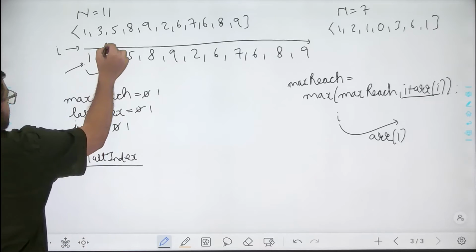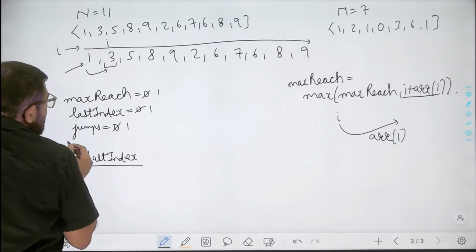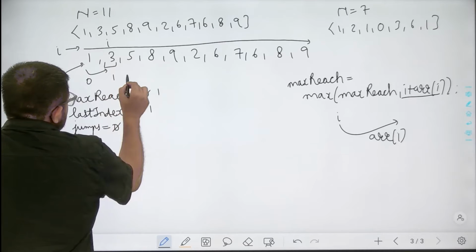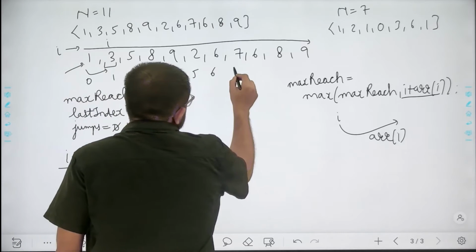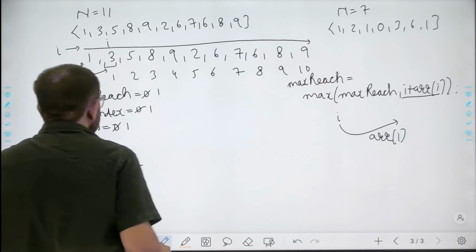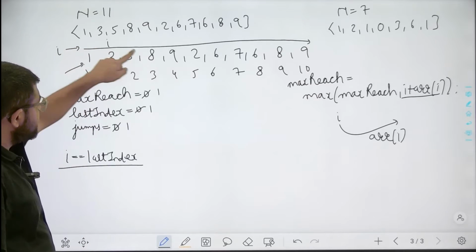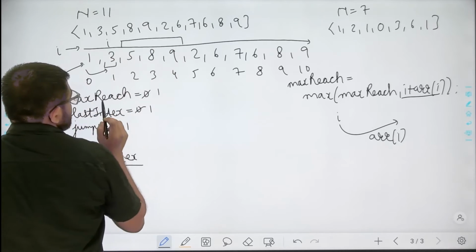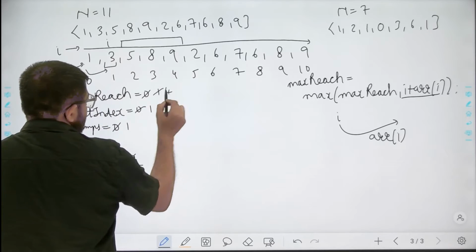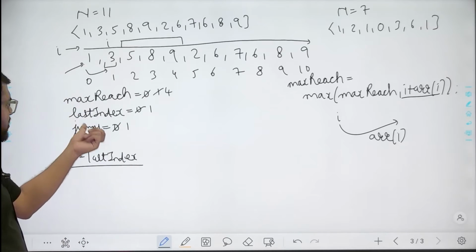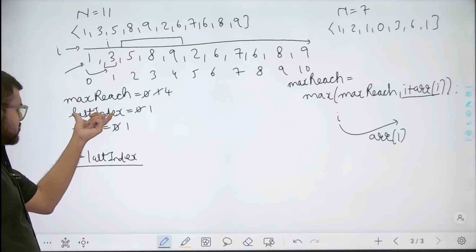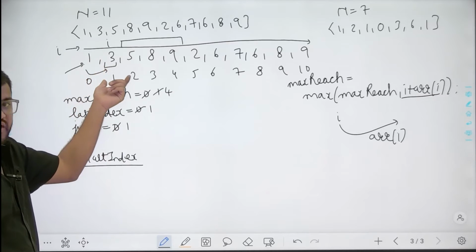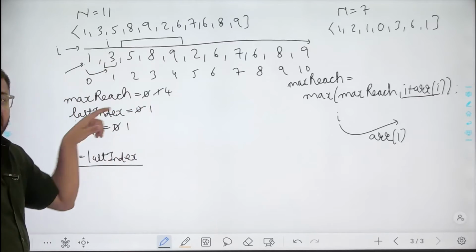Now your I comes here, this value is 3. This is index 1, right? This is index 0, 1, 2, 3, 4, 5, 6, 7, 8, 9, and 10. So your max reach will become 1 plus 3, that is 4, because you can maximum reach till here. So this is your range of elements which you can reach. Now is your I equal to last index? Yes, the last index was the maximum index accessible after one jump, and currently I am at index 1 only. Now if I want to go to the second index, I need to make a jump.